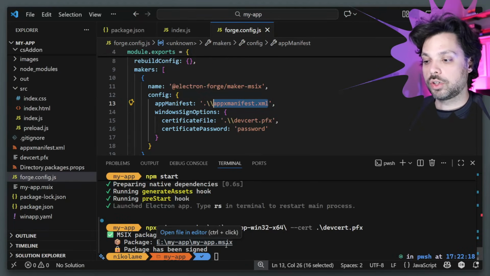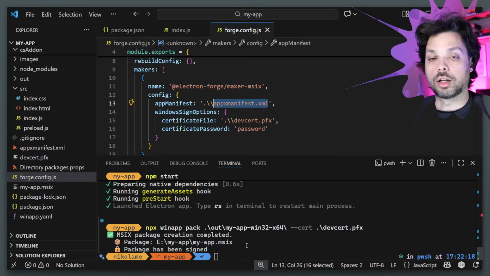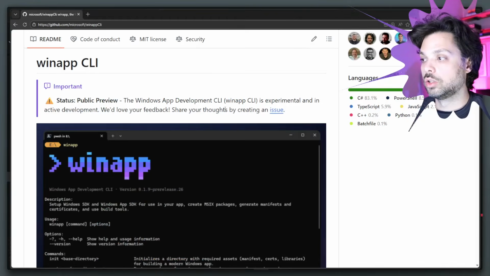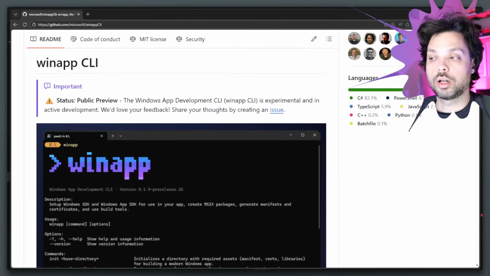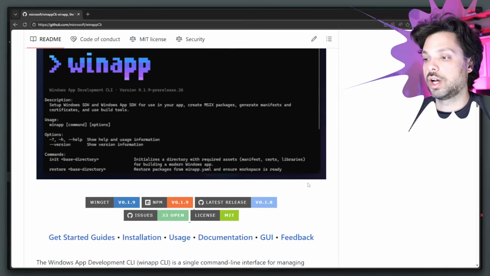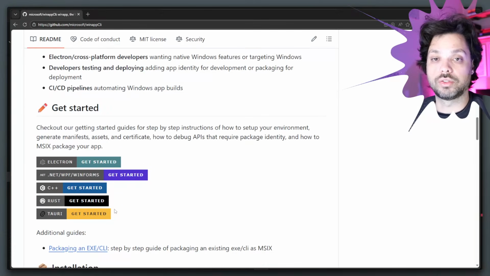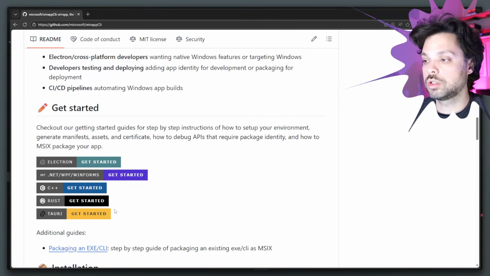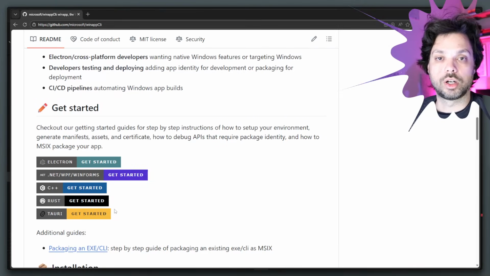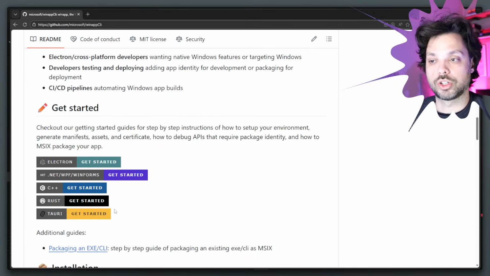So hopefully this was really helpful, and it can help you in your journey of integrating with the Windows platform. To learn more, you can go to our GitHub repo at aka.ms/winappcli. Here you can find a lot of resources and documentation for getting started, and we have guides for several different languages and frameworks that you can use, as well as where you can actually interact with our team, submit issues, and ask any questions.